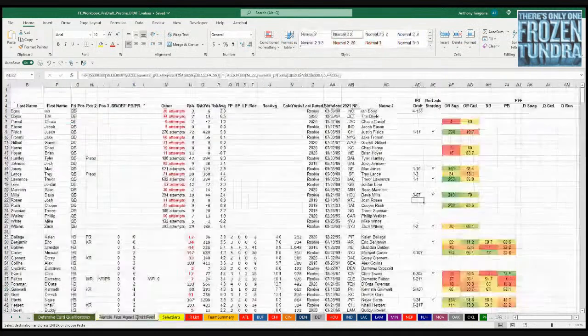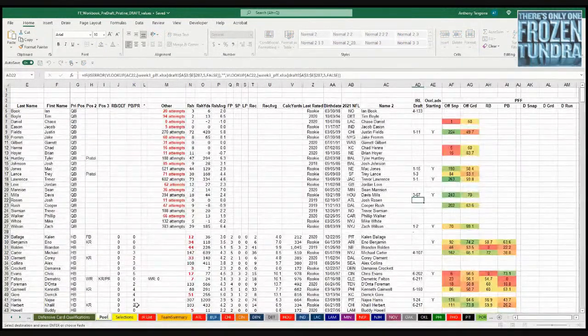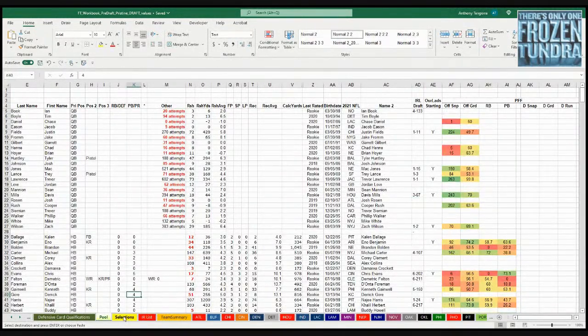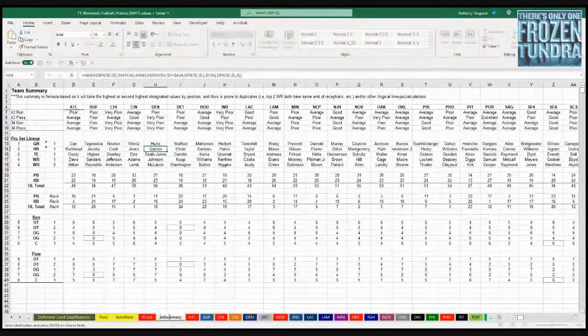Make this a little more compact here. The long worksheet names make it difficult to move around sometimes, so I'm just going to fix that.